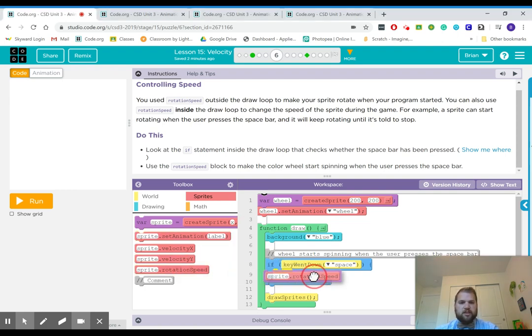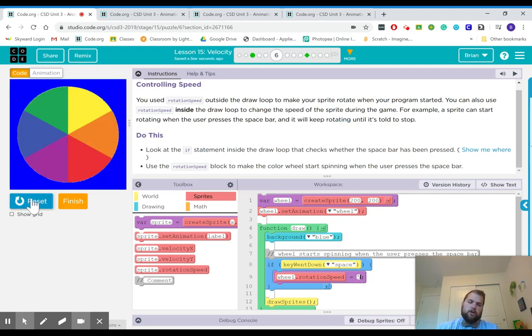So I'll grab rotation speed, put it inside my if loop, and I will name it wheel. I can set the speed to any number I choose, but a good number like 5 usually works best. I hit run. The color wheel doesn't move until I push the spacebar, and now it moves. That's the biggest thing, is now we're controlling it.